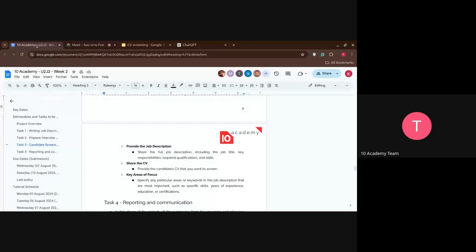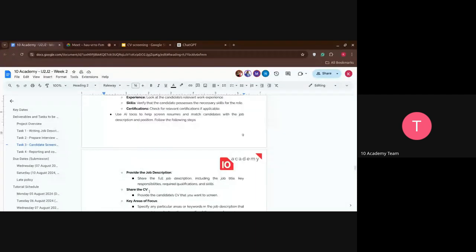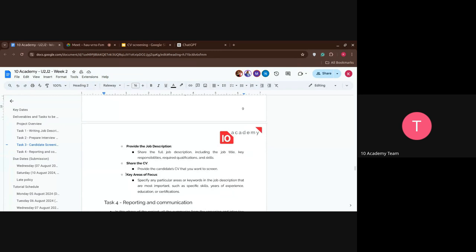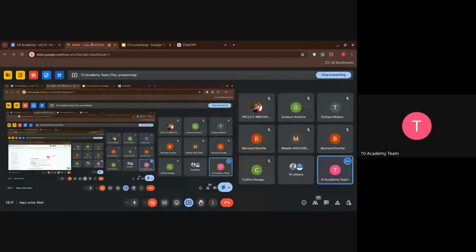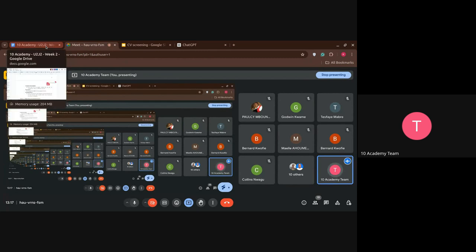But we have to use, of course, the first step, so we have already put it here. The first step is we provide the job descriptions. Since we have generated a job description yesterday, we're going to be using that one. We're going to share the CVs, and we're going to be focusing on key areas, right? So we're going to be seeing these things. The weighting is done here. After we share the job description, I'm going to show you how we can put the weight in there. So we haven't seen how to weight it.